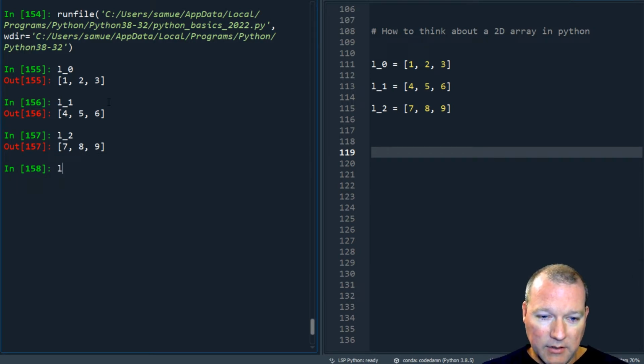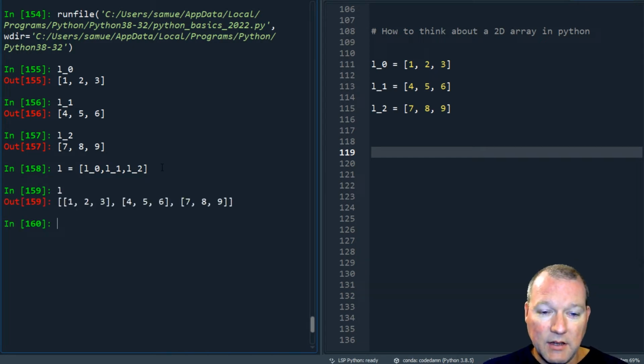So I could call this L. Then I take my list and place in here L_0, L_1, and L_2. So now I've taken my three variables and placed them inside a list. L happens to be a list, and all of the variables I just placed inside of it also happen to be lists. So I have made a list of lists, or a 2D array.